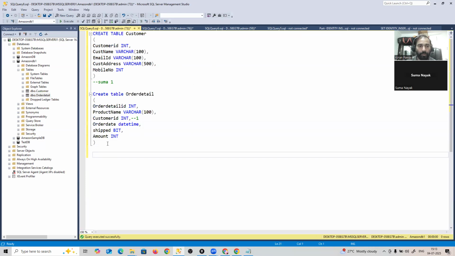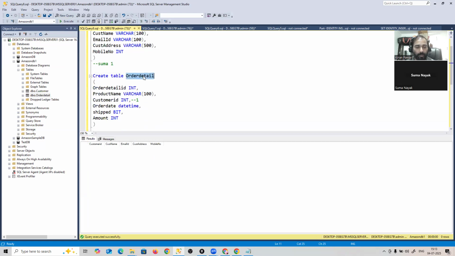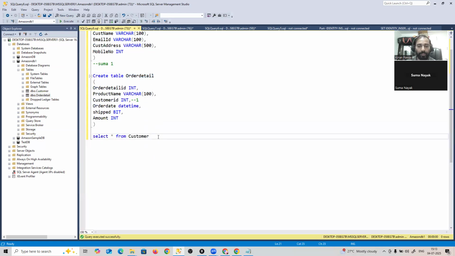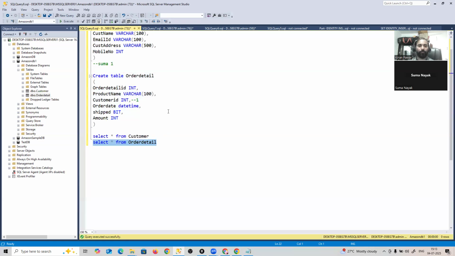So we have created the database, we have created tables, and we have added these columns and attributes for these tables. Now if I do a select star from customer and execute this, I will not get any data, right? Because we have created only the schema. I can see order details as well there, but there is no data.